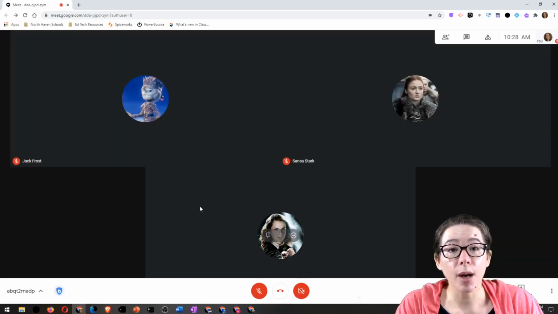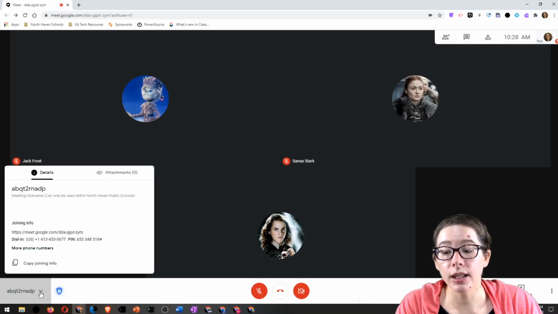If you have a parent or a student who's having a hard time finding the link in Seesaw for some reason, or who can't get into Seesaw, you can click this up arrow and you can copy and paste this link right here into an email and send it to them, and that should help them get access.